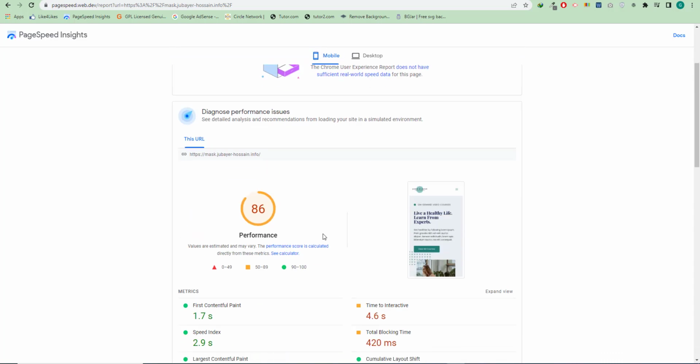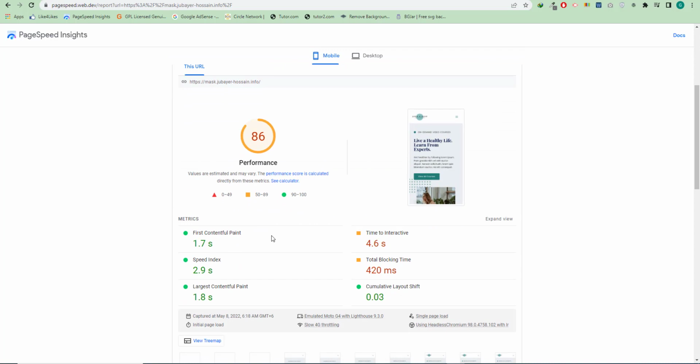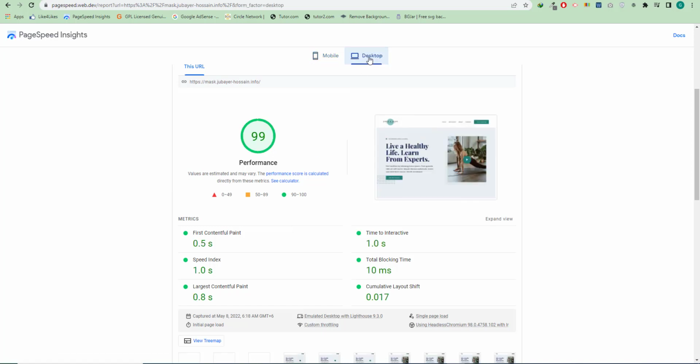Superb. Wow, isn't it amazing? What do you think? It's 86. Wow, it's a huge improvement on mobile. If you get 86 on mobile, that is so much faster, I think. Okay, so on the desktop it is 99, everything is green.